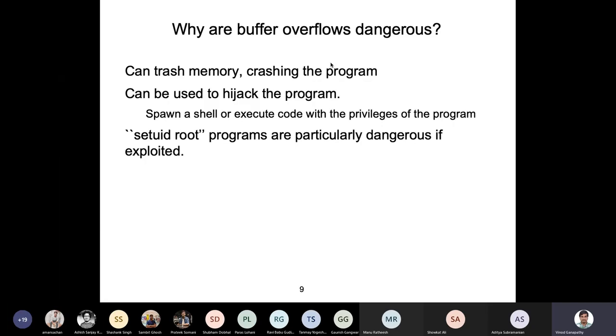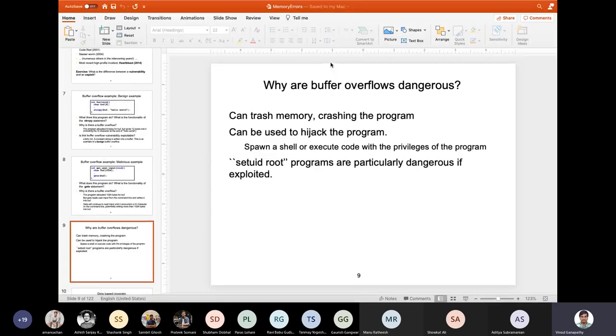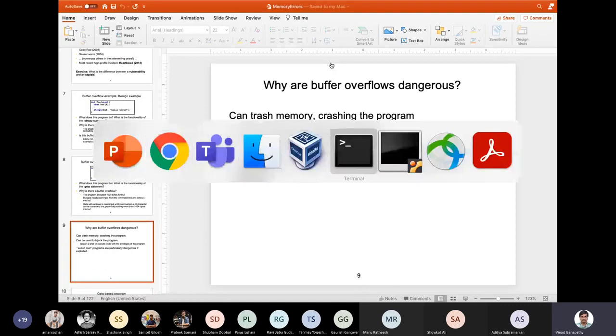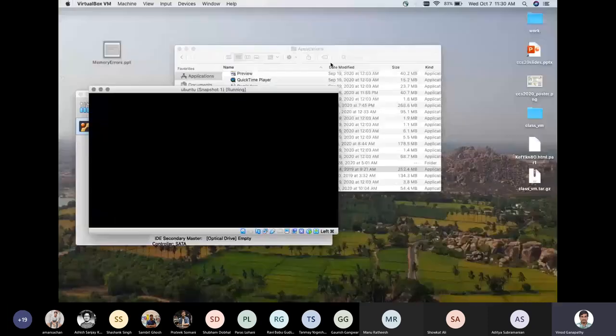In fact, every computer system out there has what are called setuid root programs. I'm talking mostly about Unix style machines; there are equivalents in Windows as well. But what is a setuid root program? So what is setuid? If you're not familiar with setuid, I suggest that you do a Google search for it. I'll just show you briefly how to go about doing something like that.